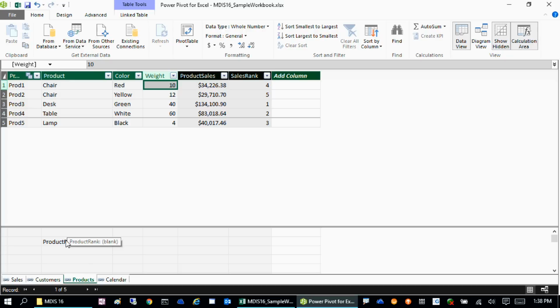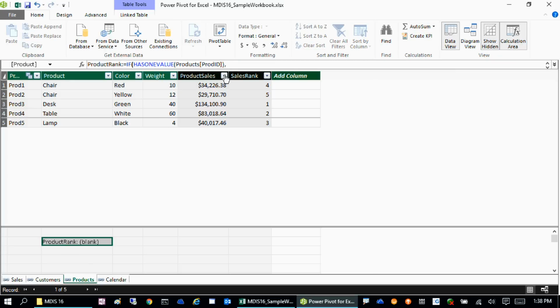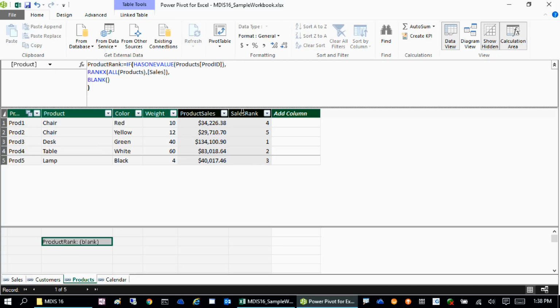Here I have a product rank formula, which is a little bit more complicated, and you'll see why in a moment. This is a construct that you'll see sometimes in measures. I wrote this out on multiple lines. By the way, if you want to get to a new line in this editor, Alt-Enter will get you to the new line, very much like in Excel.